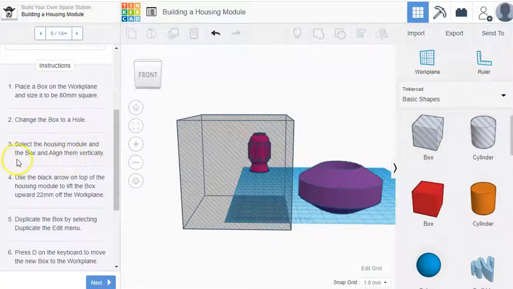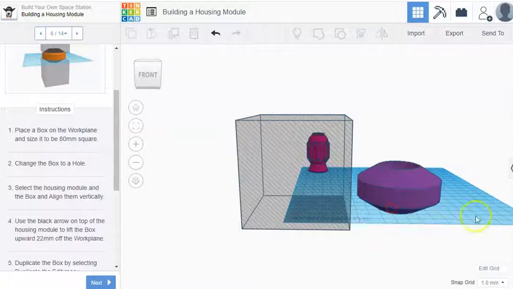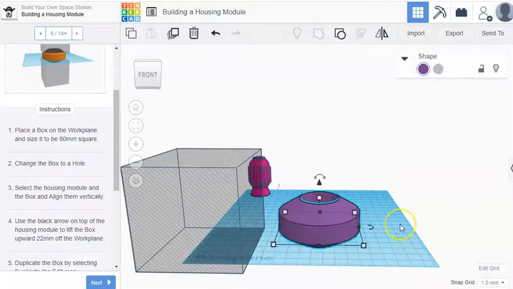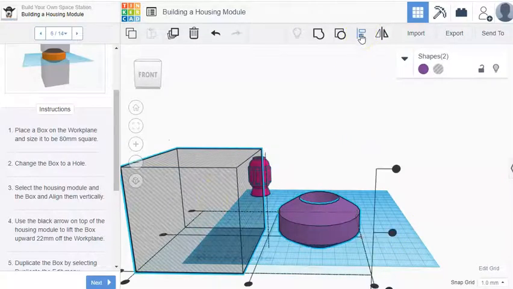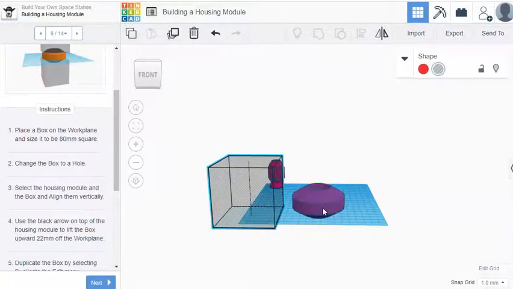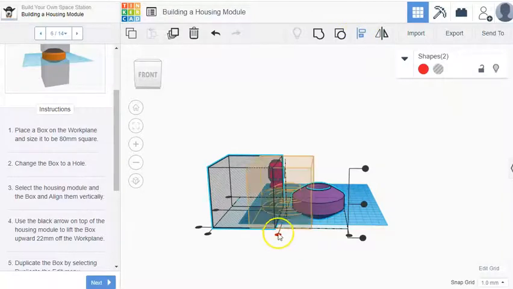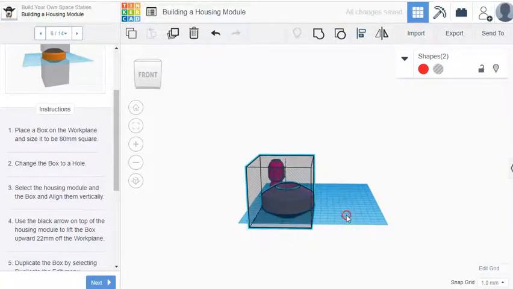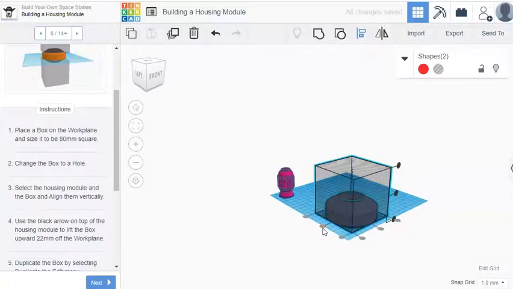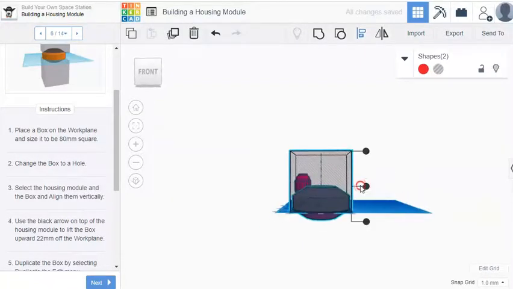Select the housing module and the box and align them vertically. Okay, so I'm just going to drag this back this way. I want to select that, which is now all grouped together, and shift and select the box. I want to align them. So I need to find my central, no, I have to redo it because I missed that. So align them centrally that way. I'm just going to turn it around so I can access this dot. Okay, all right, that's step one.